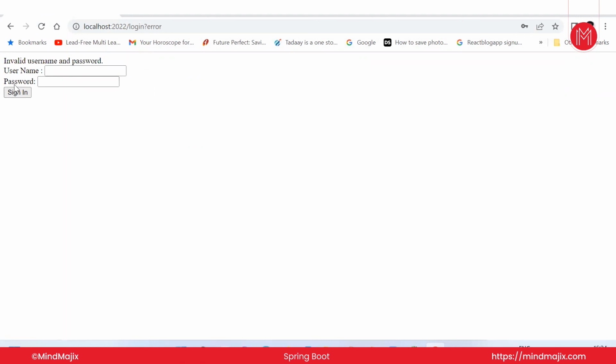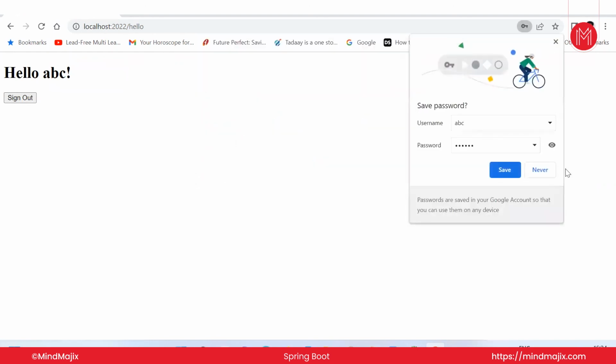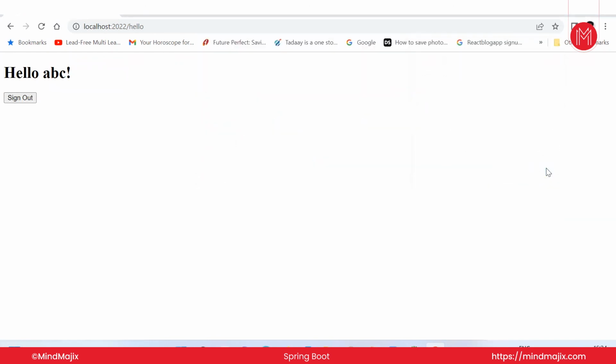So again I'm trying to log in with the original username and original password, which we passed from our application. I click on the sign in button. See there, it shows the information: hello ABC. Because the username is ABC, it shows hello ABC. After that I click on the sign out option, and then I'm logged out. See there, you will see the message that you have been logged out.